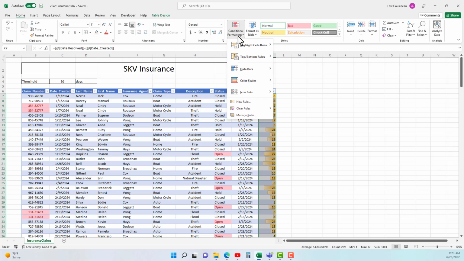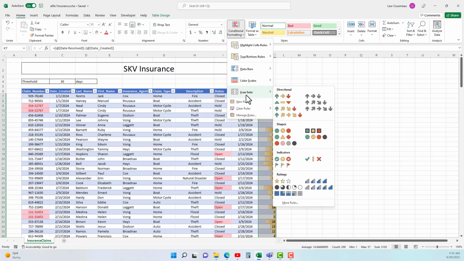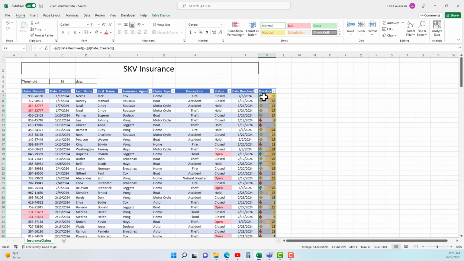Another kind of interesting one is these icon sets. So you can choose to have arrows, like this is getting good, this is even, and then this is getting bad. And so if you look, it's not smart enough to know that actually the bigger number is bad and a lower number is good.